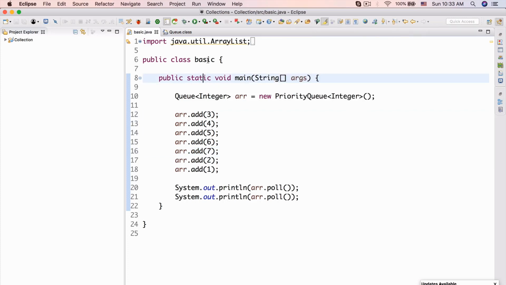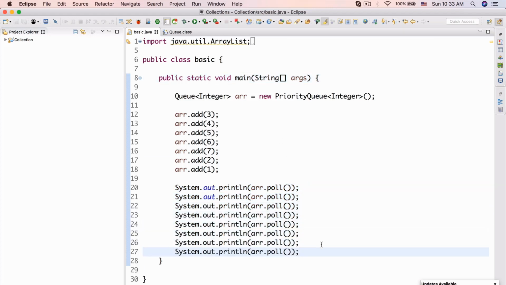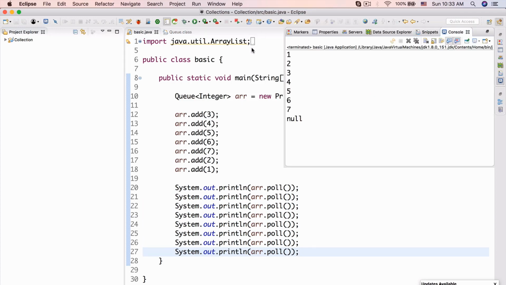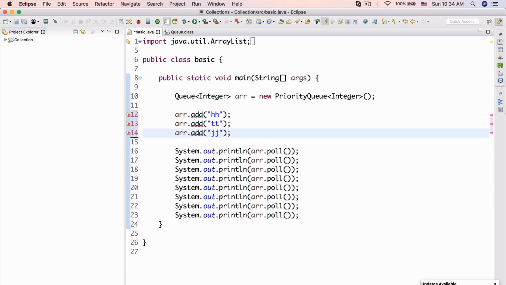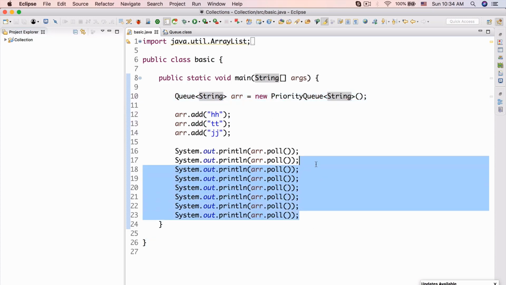All right, we only print it twice. So let's add in some more System.out.println here. You're going to see that we're going to get 1, 2, 3, 4, 5, 6, 7. So it's actually going to order it naturally. And same thing goes if we actually put in strings. So let's say we put HH here, then here we put TT, then JJ, and let's keep it at 3 because why not? And then here we're going to change this to String, of course. All right, there we go. And let's keep the prints down to 3.